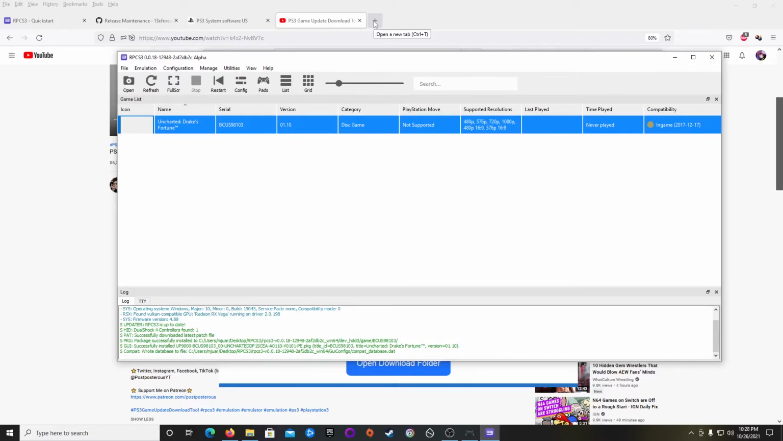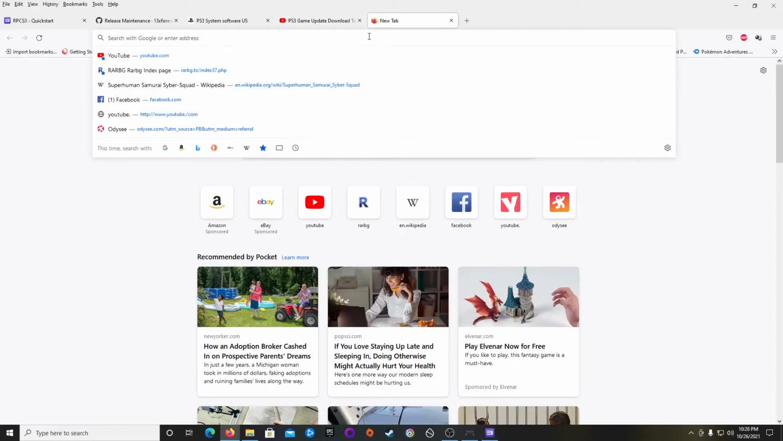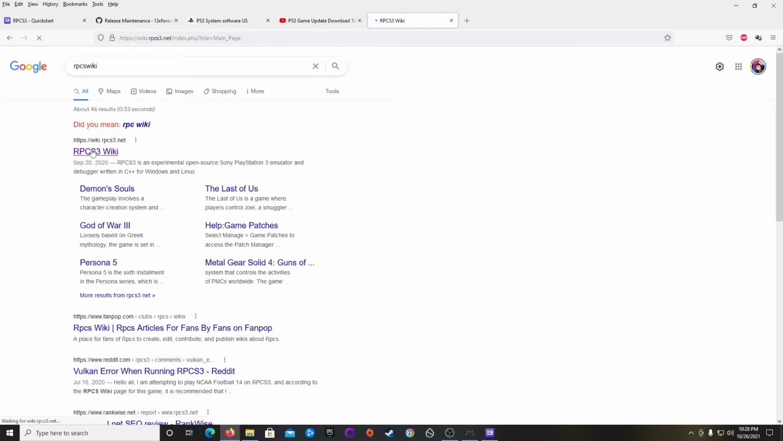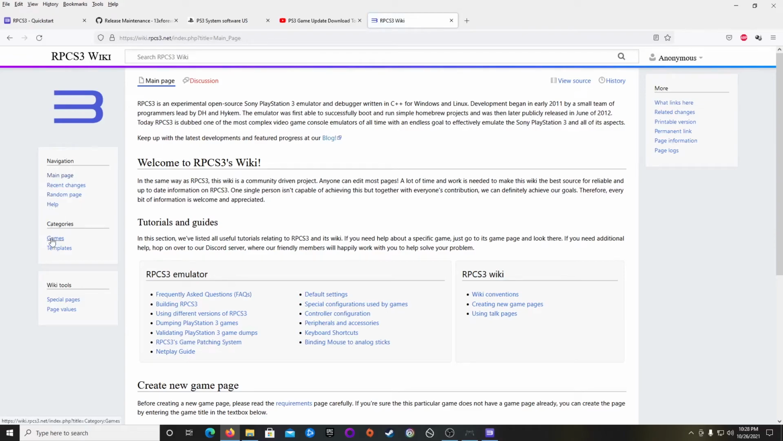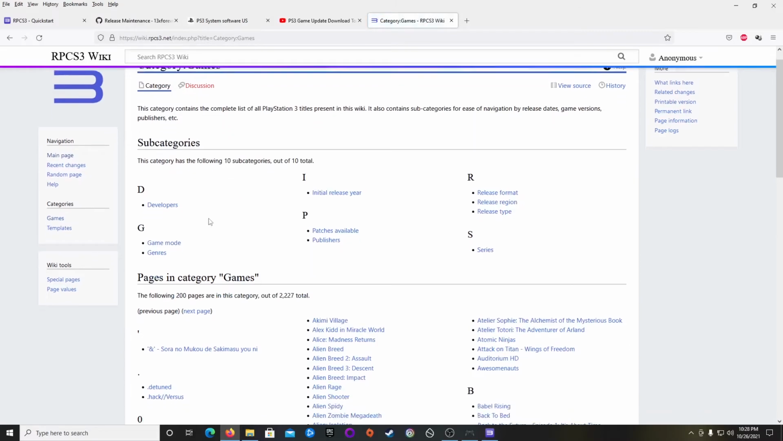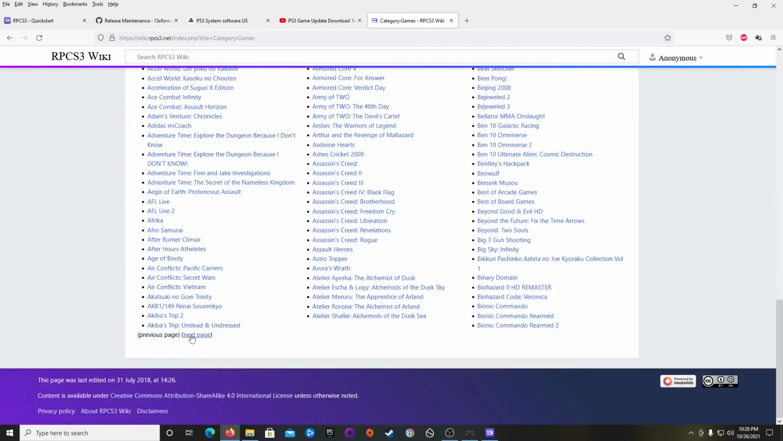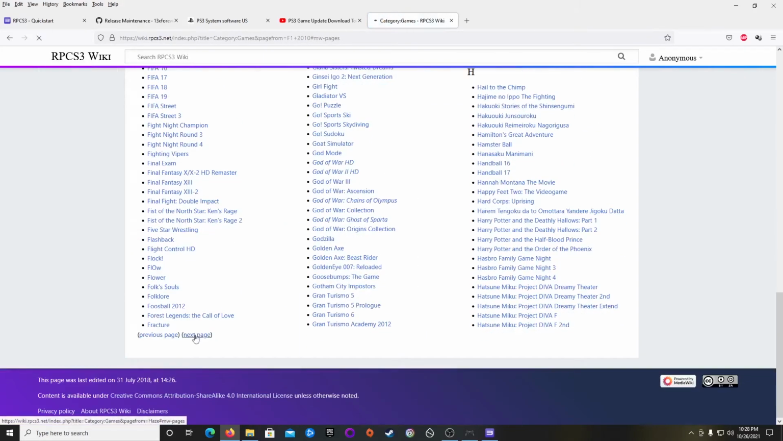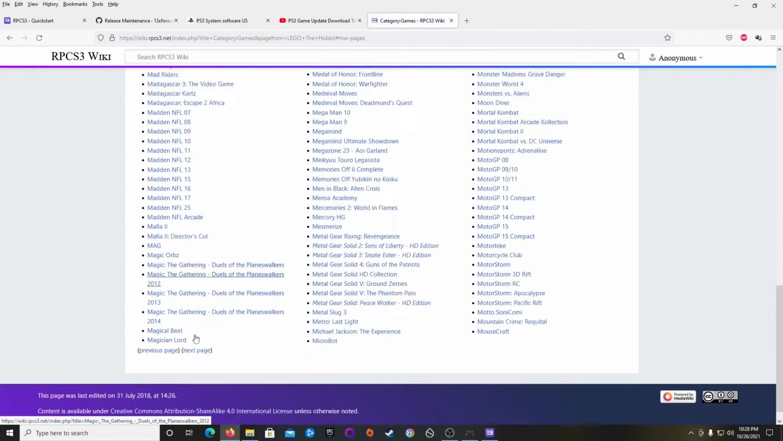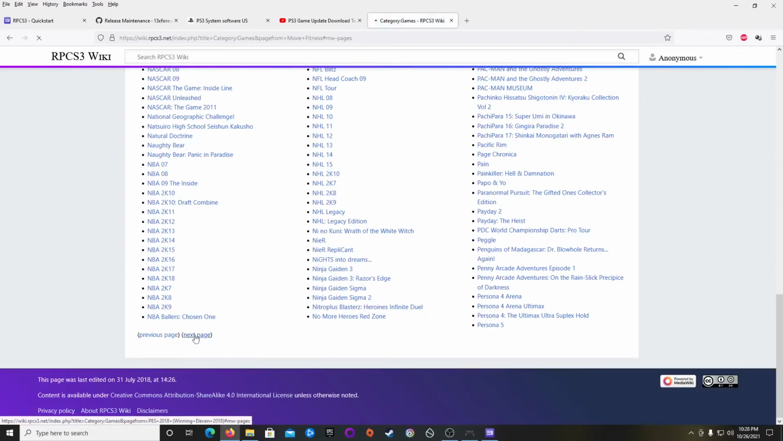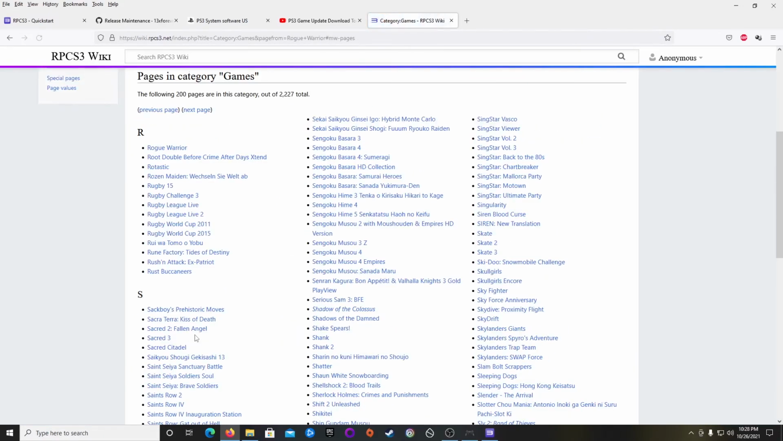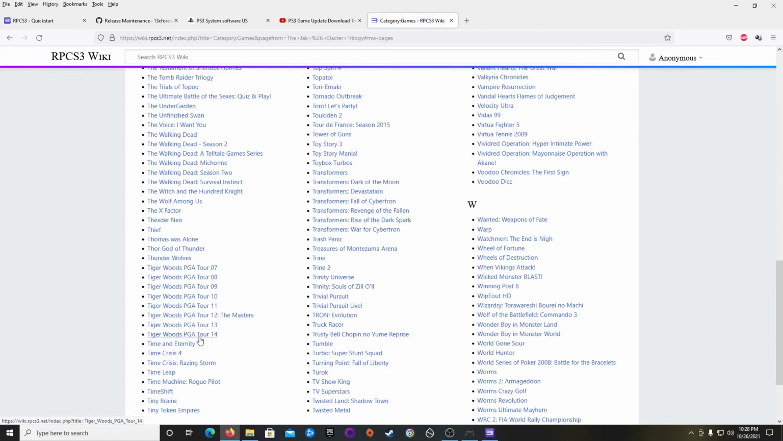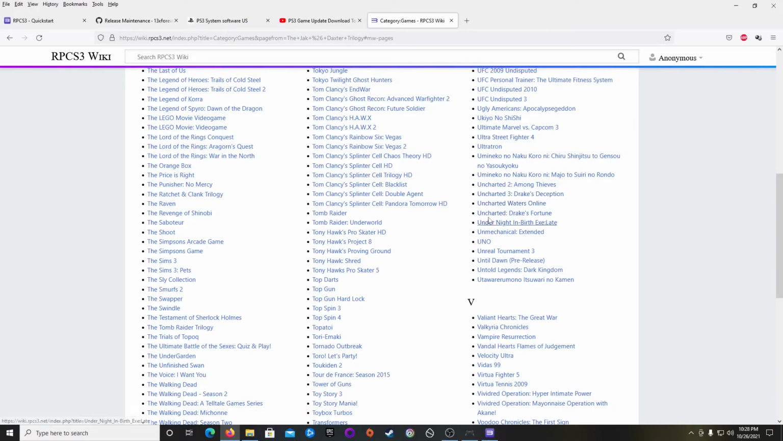Now, before we play, which I should have done before, we are going to go to the RPCS3 wiki. Right here, RPCS3 wiki. Now, like I said, some games require special configurations, and the RPCS3 wiki, even though it's not really updated much, it will give us a good head start to make sure these games are running in the best shape possible. So we're just going to go all the way down to find Uncharted. They have such a long list. All right, here we go. Uncharted, Drake's Fortune.